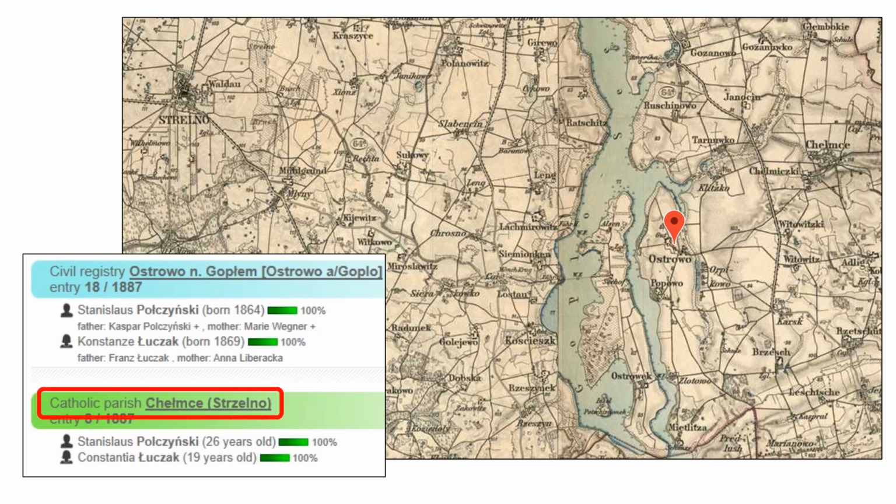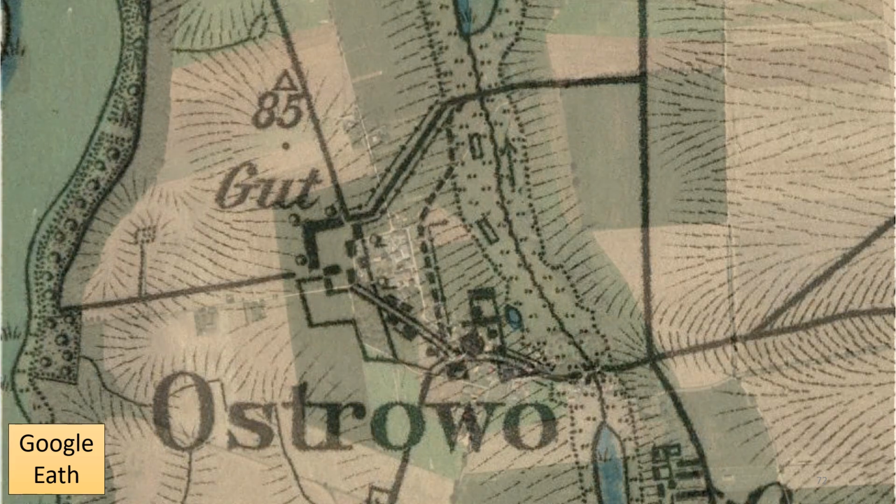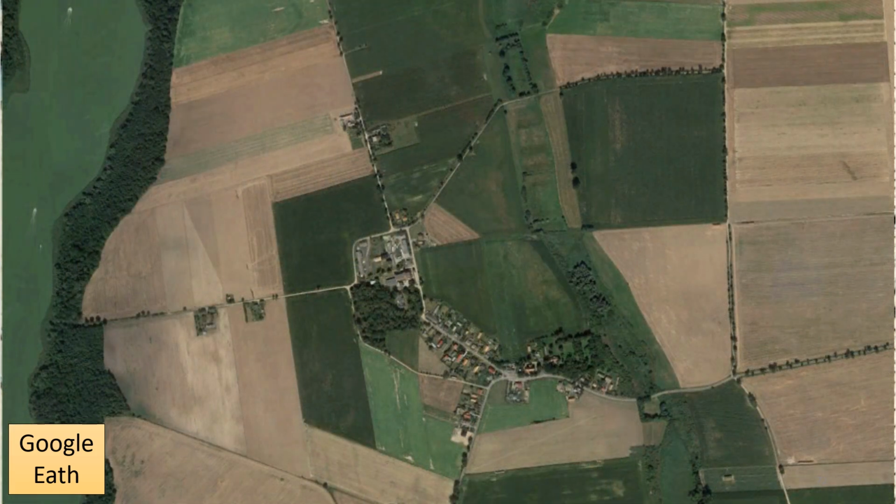Examining some additional information on the marriage record for Stanislaus and Konstantia, and searching around a bit on the old map, we can be pretty certain that the place Meyer's Gazetteer found is indeed the place that this couple was married. With another good match between the old map and a current view of this place.